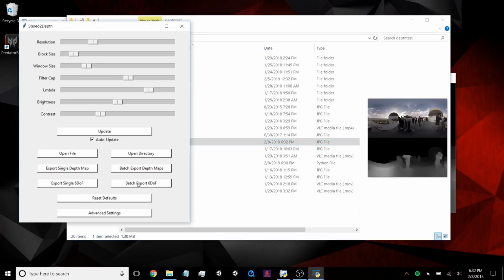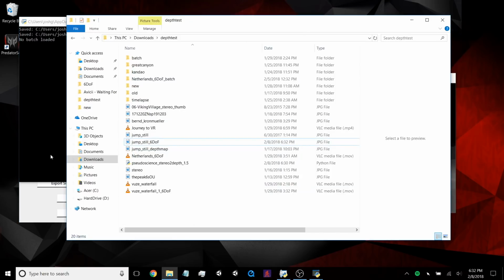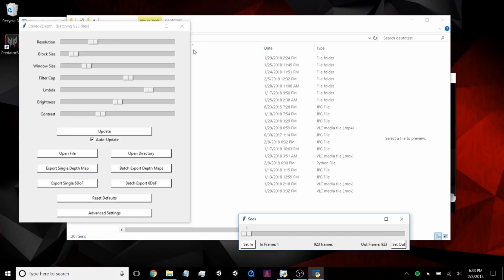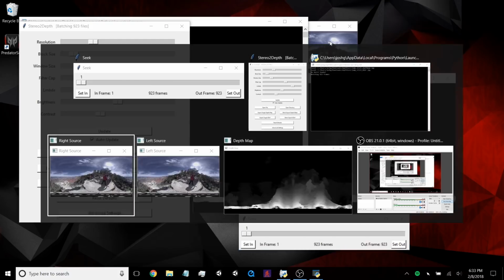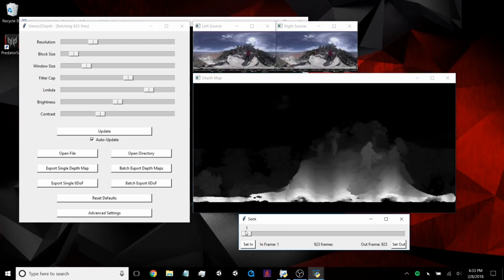You can see there's also batch exporting, but we can't do that because we don't have any batches loaded. But we can fix that by opening a directory. So you can see it's batching 923 files. And I'll just bring up all the windows. And there you can see the depth map and the left and right sources. And we can just seek through to a different spot in the batch. Take a look at everything.